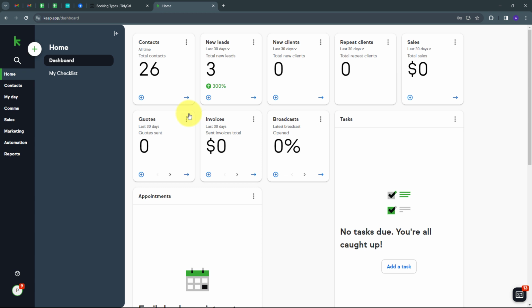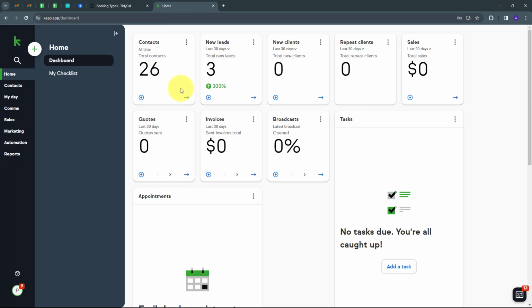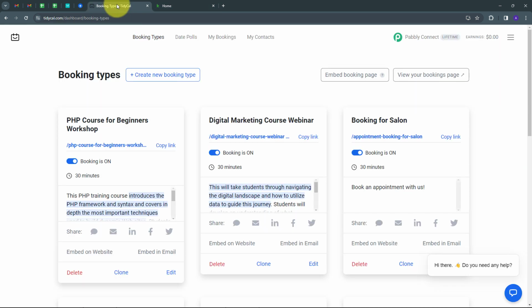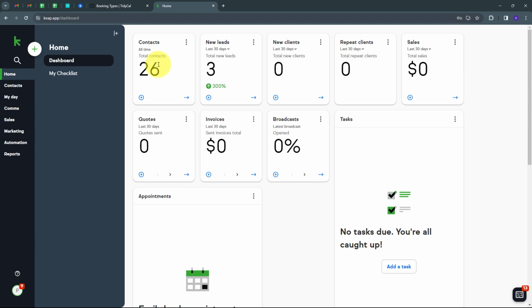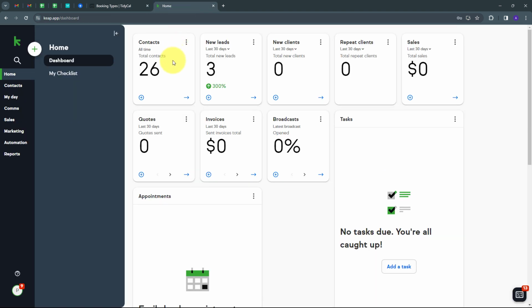But I'm getting a lot of bookings in my TidyCal account, so I can't always create a new contact in Keap manually. So for that, I'm going to use Pabbly Connect, and with it we will build a connection between TidyCal and Keap, and that too without any coding or programming skills. After building this connection, whenever I receive a new booking from TidyCal, a contact will automatically be added in Keap with a tag.